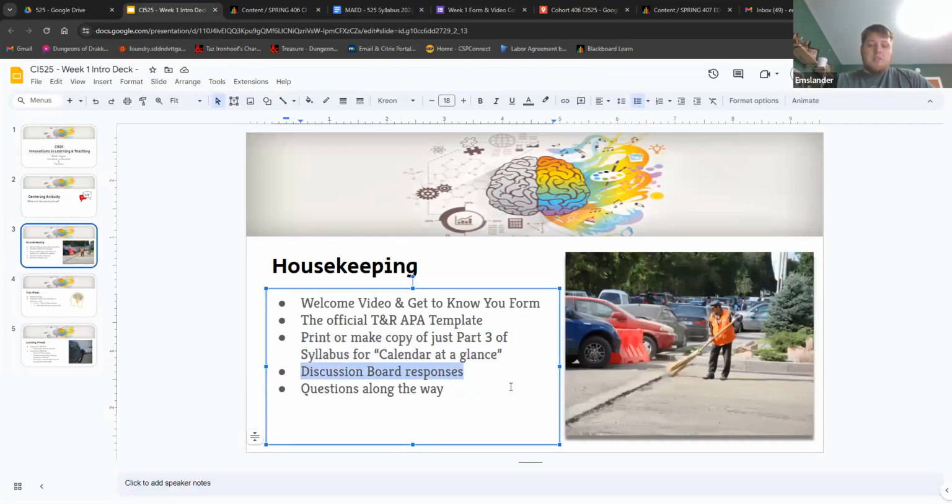Discussion board responses, please make sure they are at least 100 words minimum for your responses to peers and 200 words minimum for your initial responses. Include a citation unless you are specifically told you don't need to. And if you have any questions along the way, please reach out to me via email. My email is also on the syllabus.